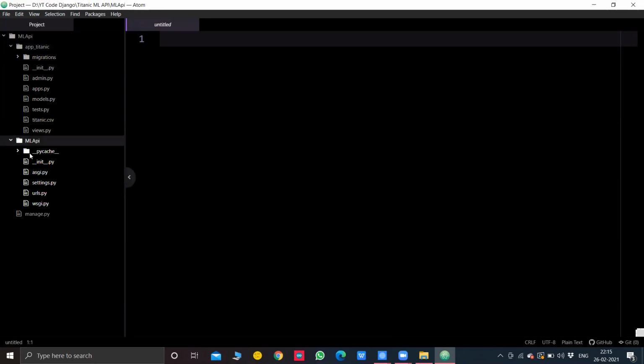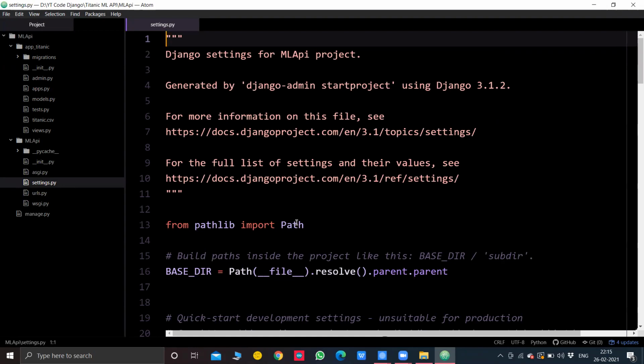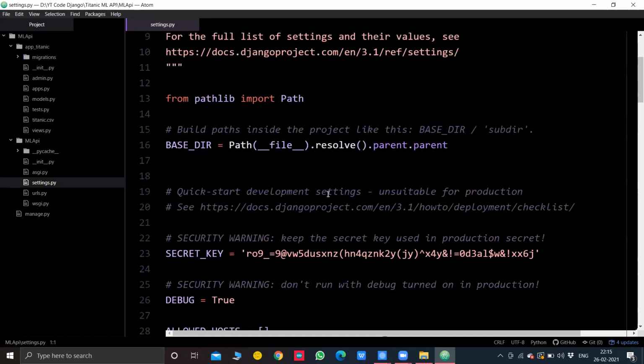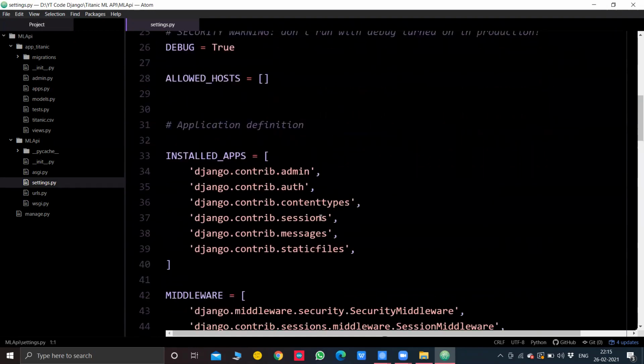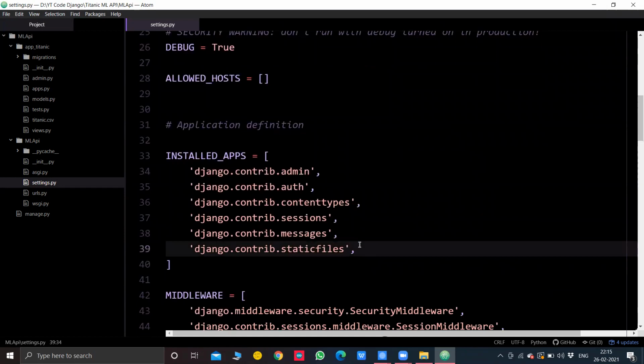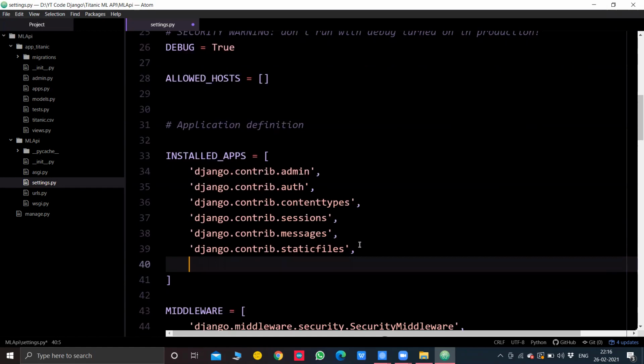Yes, you can see everything, the project directory as well as our application directory with the dataset. Our first step again will be to mention the applications inside settings.py. We have our application whose name is app_titanic, so I'll mention that in the installed apps section.